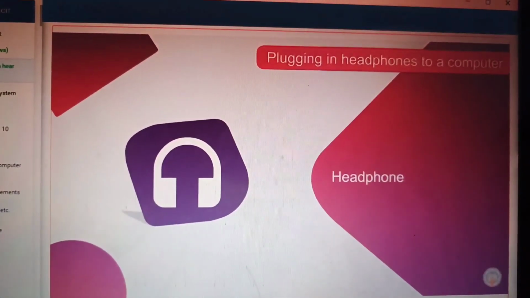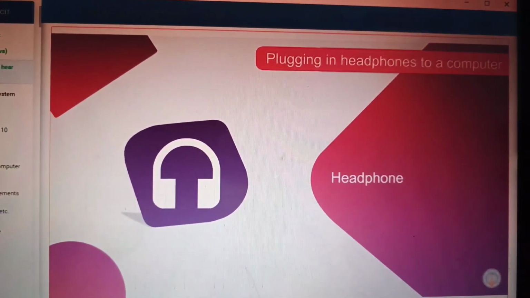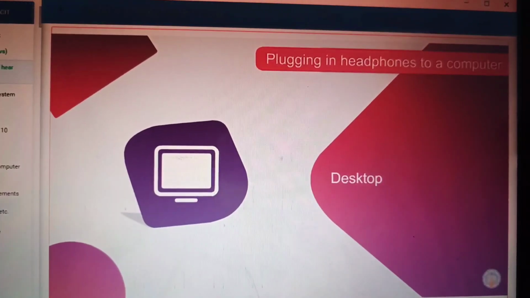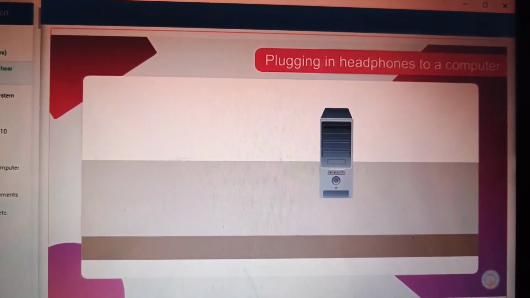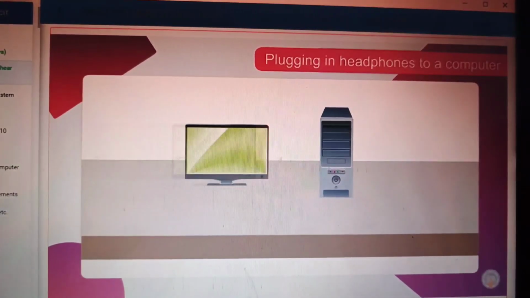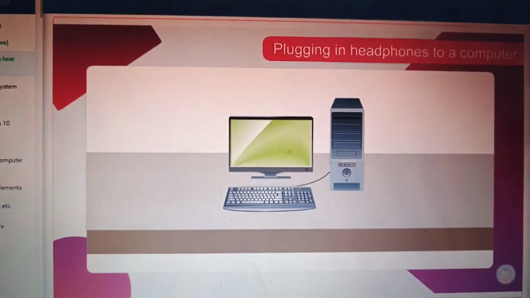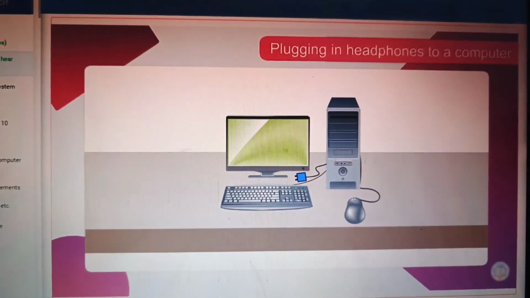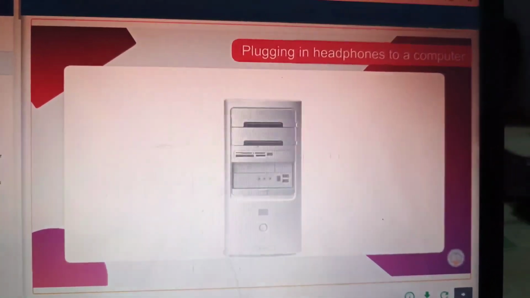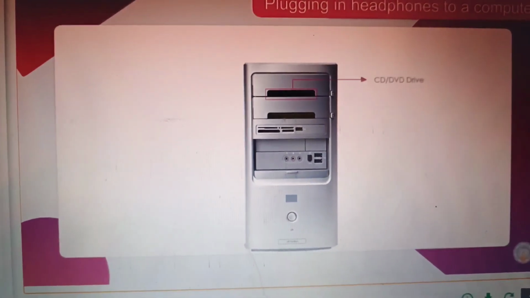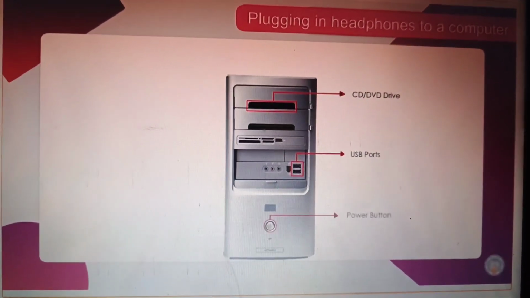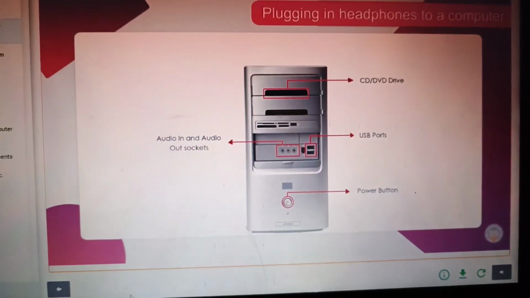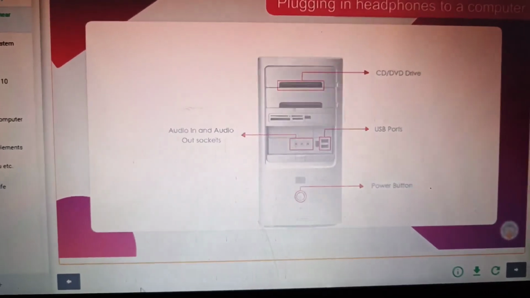To plug in headphones to your computer, you need to understand the desktop and the front view of the CPU. The basic parts of a desktop computer are the computer case or CPU, monitor, keyboard, mouse, and power cord. Take a look at the CPU. You will notice a CD or DVD drive, some USB ports, a power button, audio in and audio out sockets.